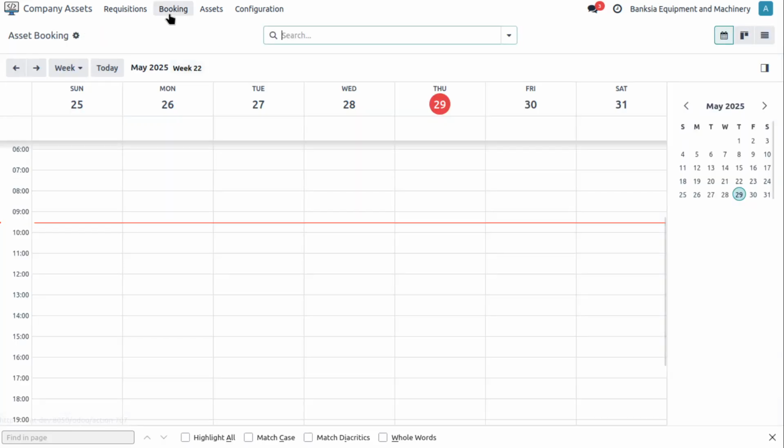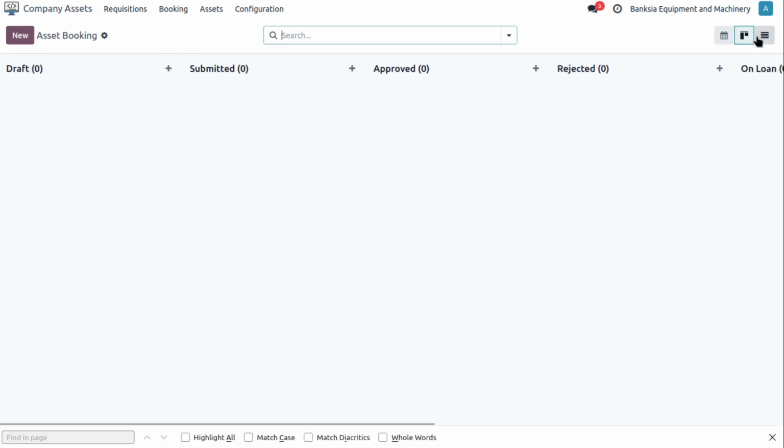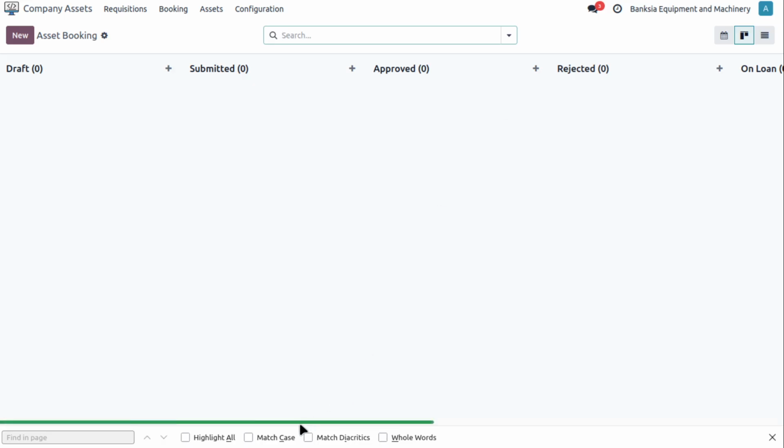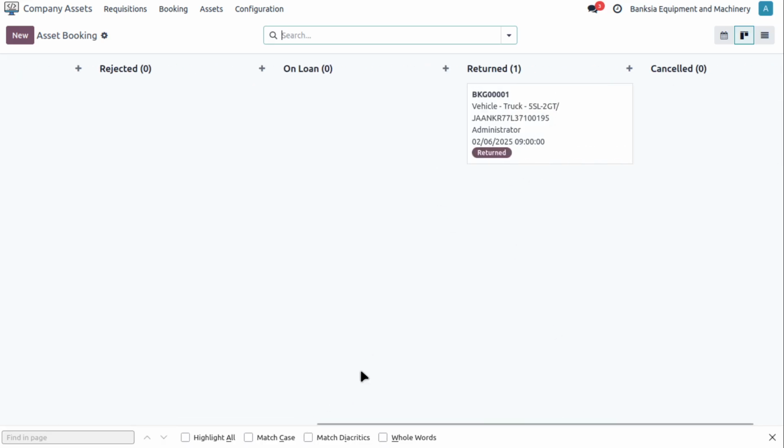Next thing I want to look at is bookings. This is essentially booking it out of the library. Our department might have a bunch of assets or devices, whatever the case may be, that they issue out to their staff. We can see that in calendar view, in Kanban view, and in list view. We can see there's already one done there. Let me just scoot across there. So we can see there's one already been returned here.